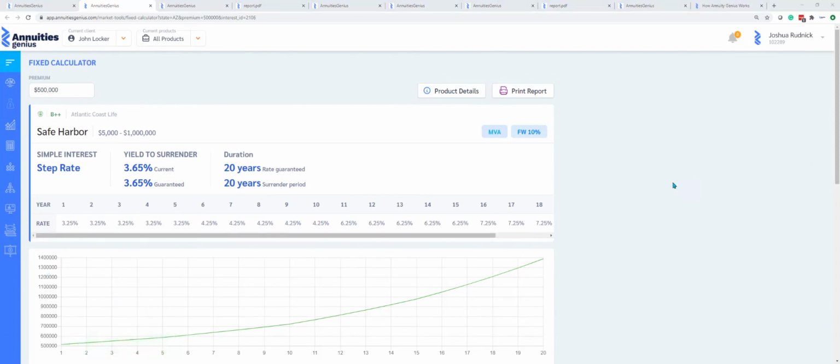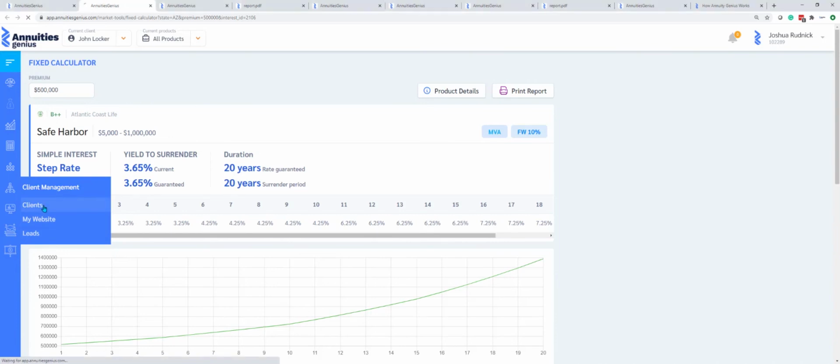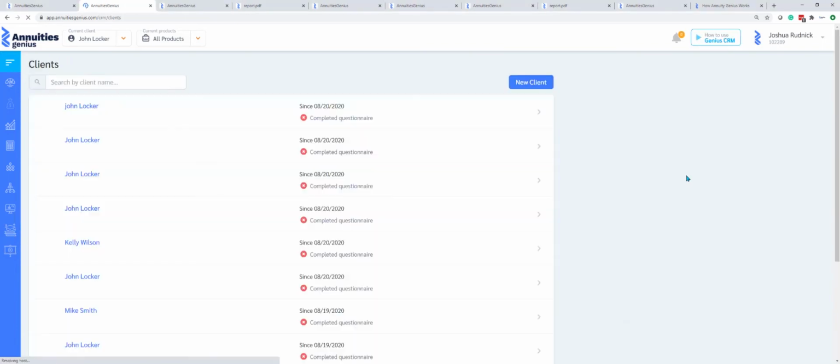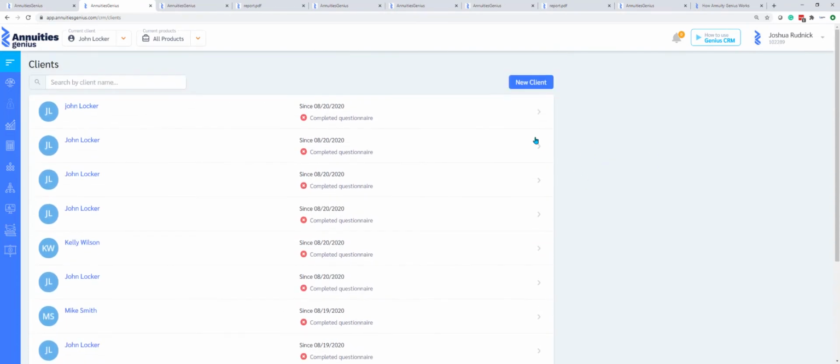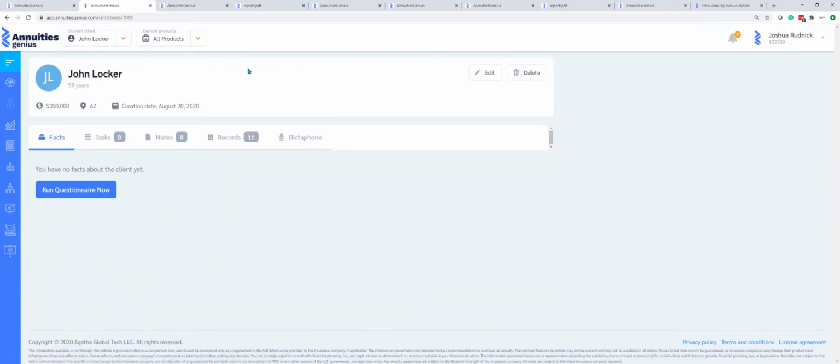Now the next thing that we're going to look into is going to be your client management. So we're going to be looking at your CRM system, your websites, and leads. So first thing we're going to look at is the client management system, the CRM. So all of your clients are going to be nice and organized for you. All right, you can click on them. You can create a new client here. You can search for a client by name. If your client is already selected in the current client at the top, you can just click on details. All right, this is going to take you to your client's file in your CRM system.